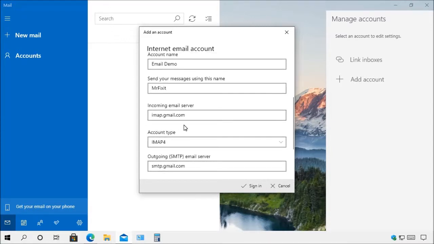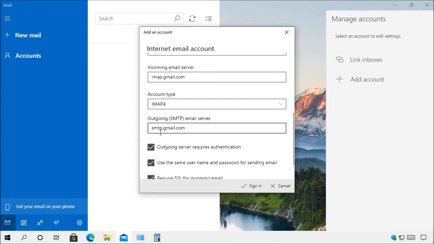Here you'll put in the incoming email server, which as you can see here, I chose imap.gmail.com. This wants to know what kind of account this is. When you click on it, it's going to give you a POP3 or IMAP. The 3 just shows a version of the protocol. POP3 is version 3, IMAP4 is version 4. Then, of course, you type in the outgoing mail server.